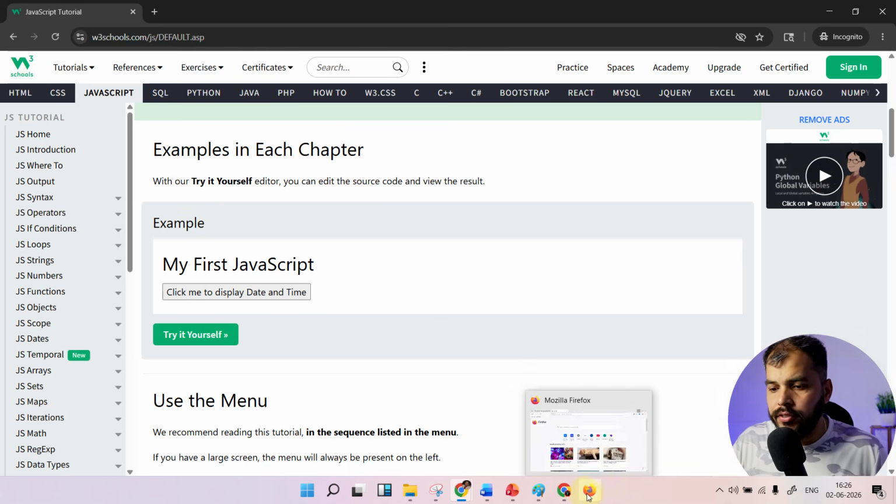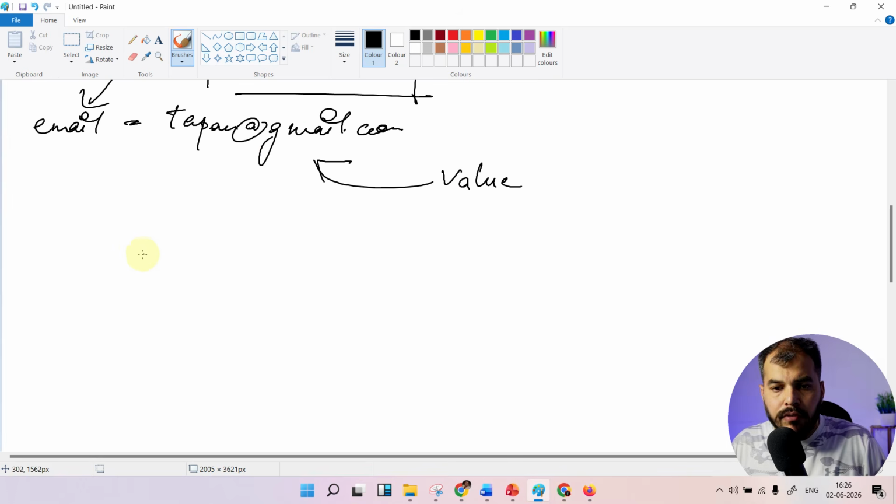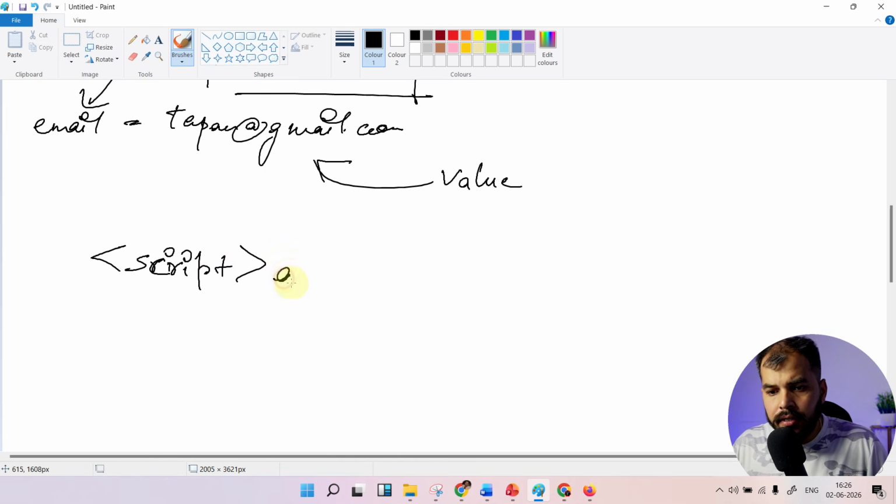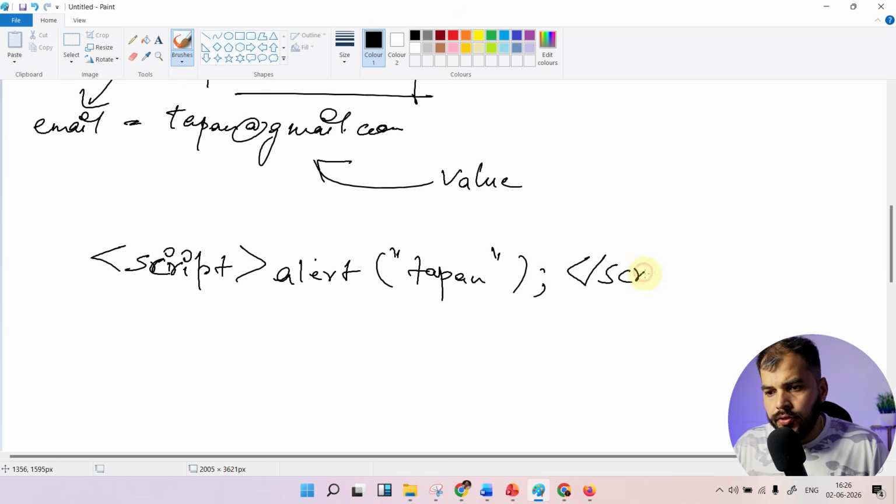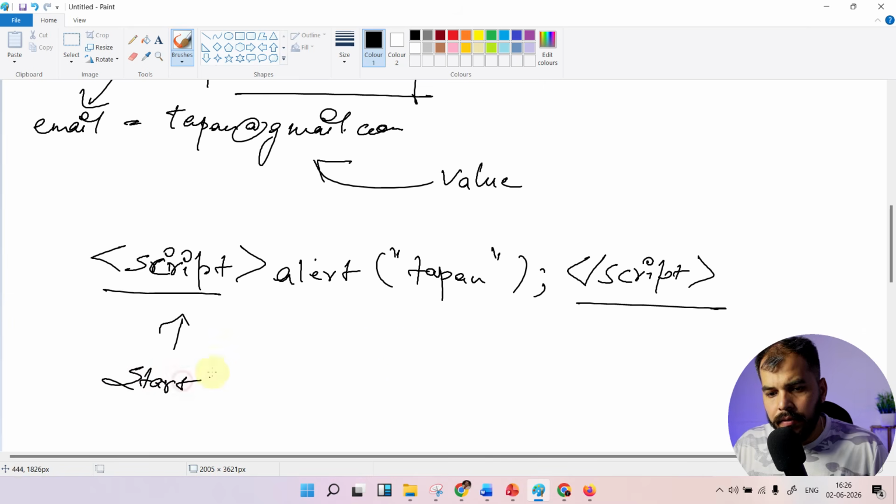Now, what is this payload? I will just explain once. Let's suppose I am writing a JavaScript over here: script tag start, alert function, then Tapan, then semicolon, then script. Okay, the format is like script tag start. It's a start script tag, and at the end you put a slash. So here you can see this is start and end.